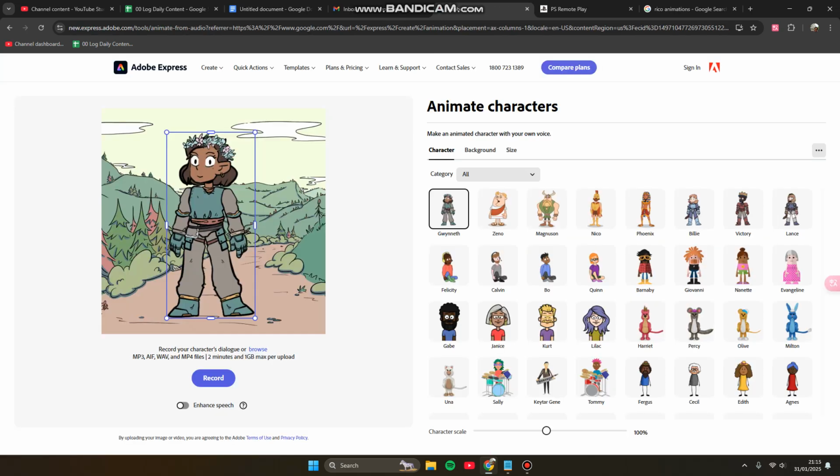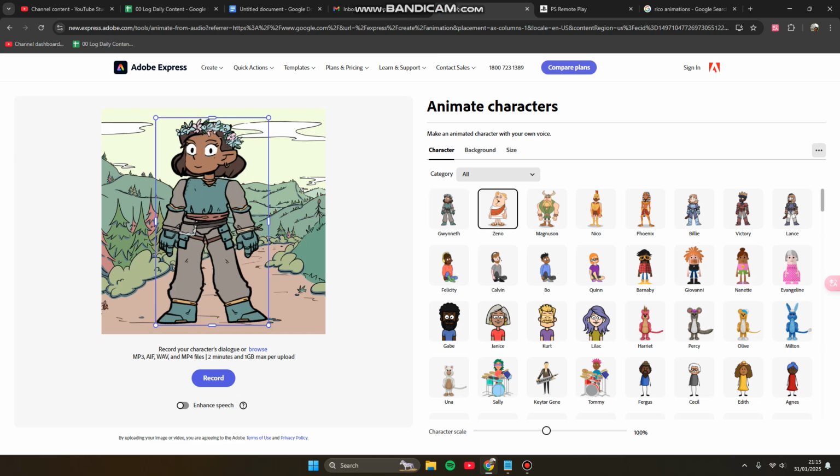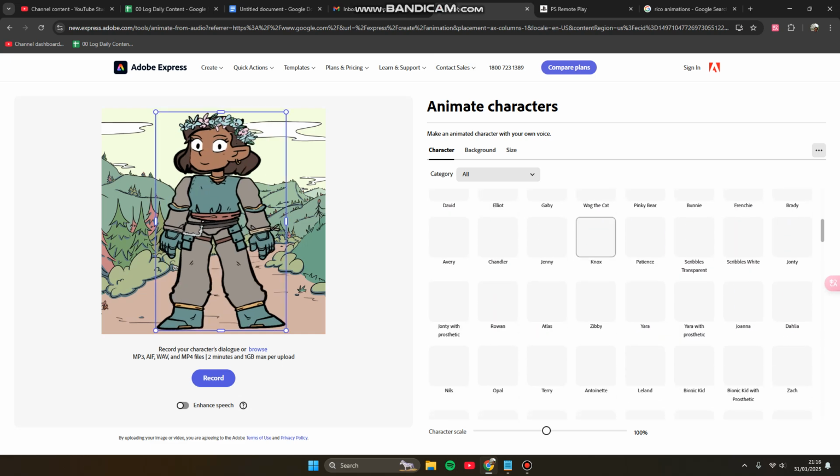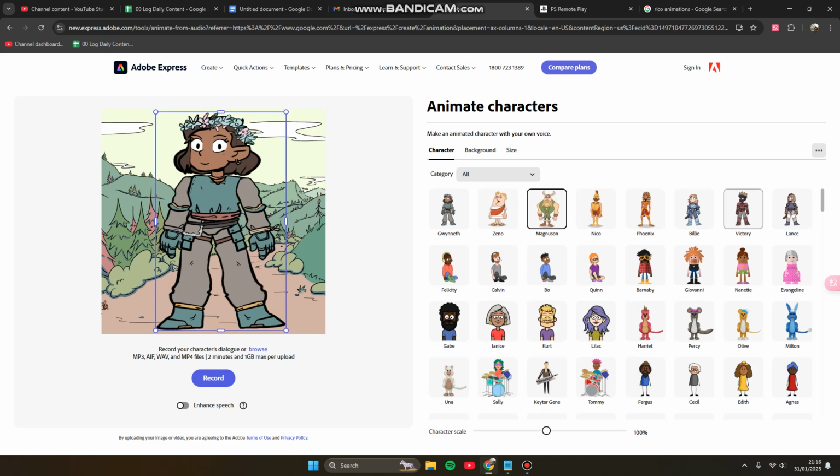And here we go. So you can record your character dialogues or browse. The type of file is MP3, AIF, WAV, and MP4 files, 2 minutes and 1 GB maximum per upload. So here we go. This is the character that you can choose. So here you cannot create by yourself in a moment.